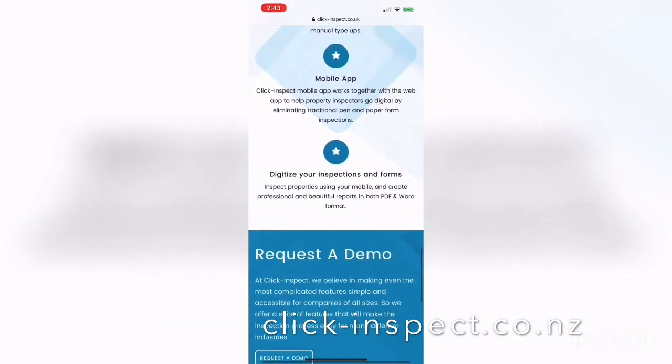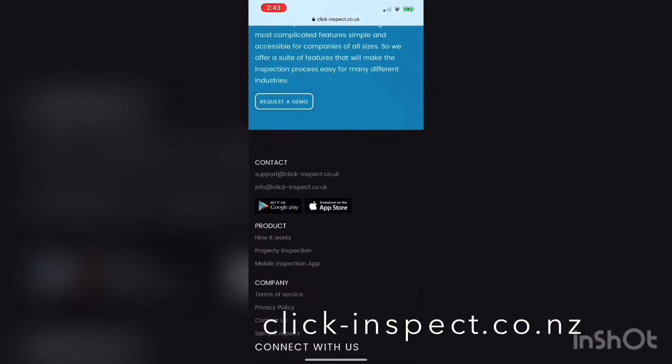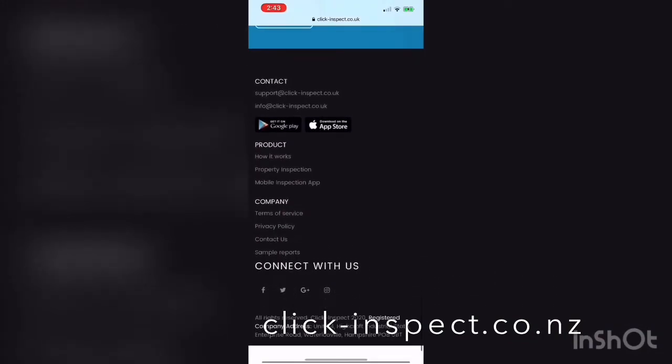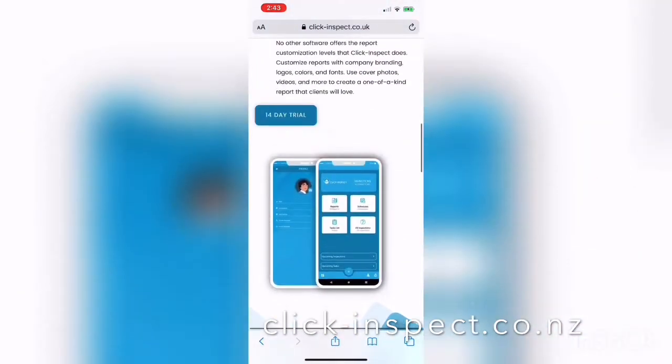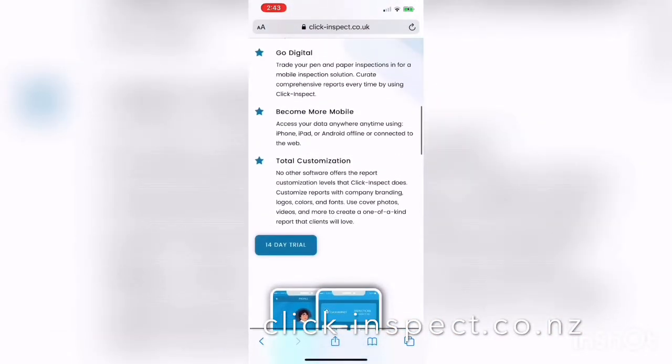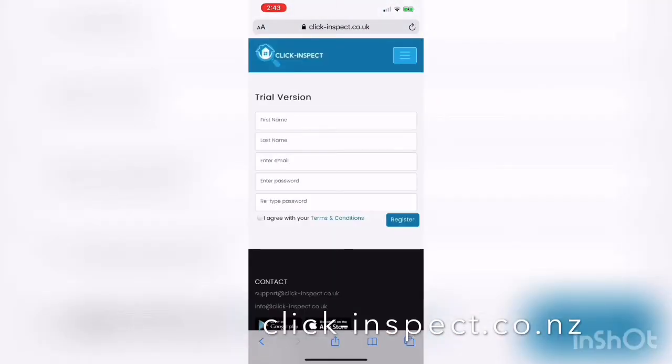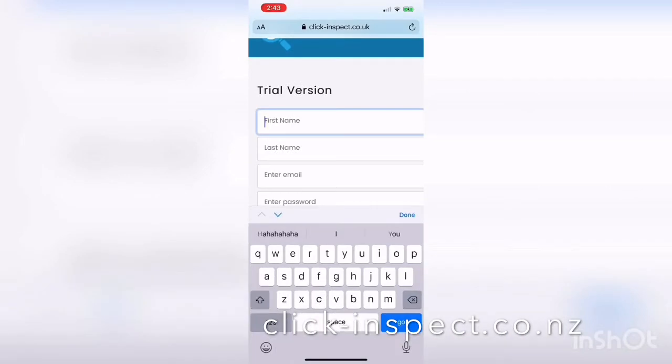Find the free trial or 14-day trial button. It will open up a sign up page for you. So go ahead and fill it all out. This page has all the information you need, so give it a read. Fill out all the blanks. I'm just going to fill it out with my information.